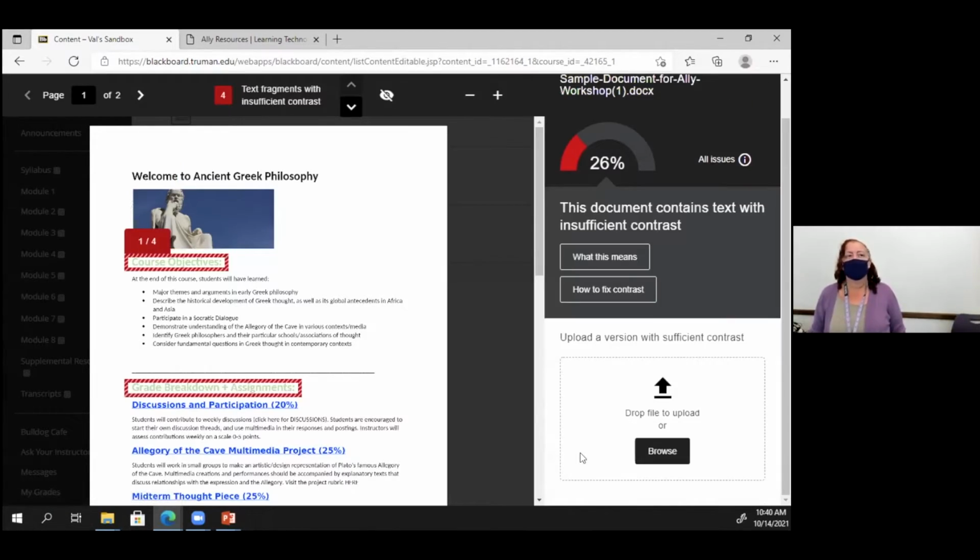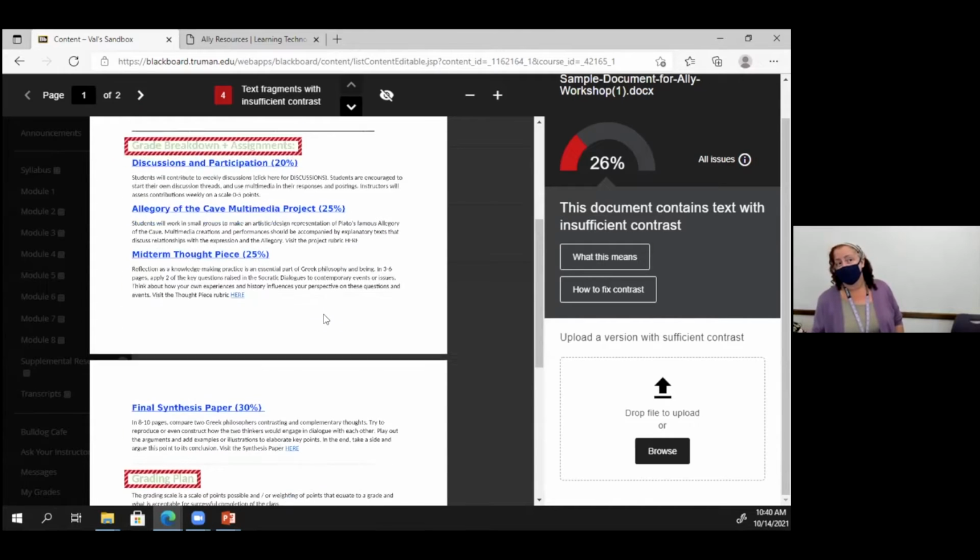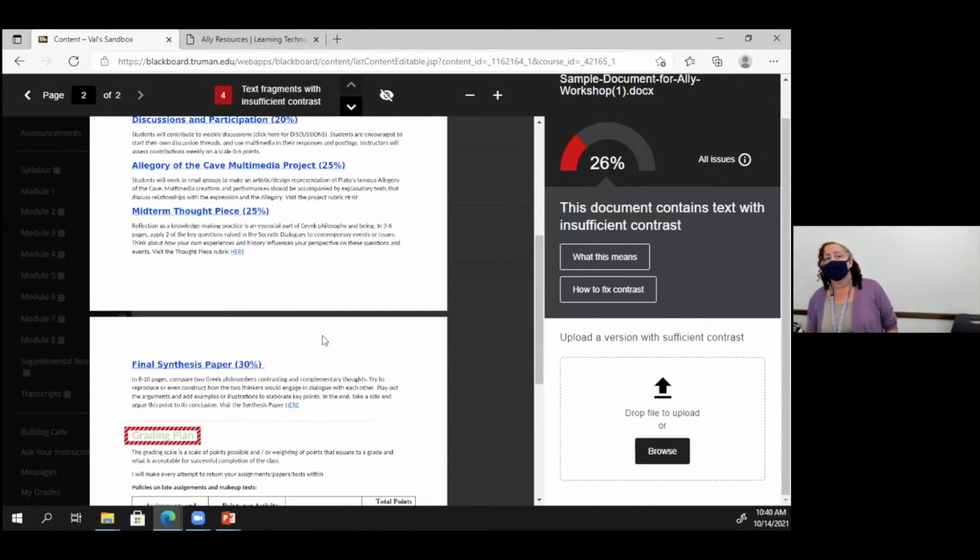So it contains text with insufficient contrast. First, one thing I want you to notice is that if you're looking at your document, you might say, I don't see anything with insufficient contrast, okay? Notice that Ally does actually point out the issue, okay? So that's where you would be able to find it.